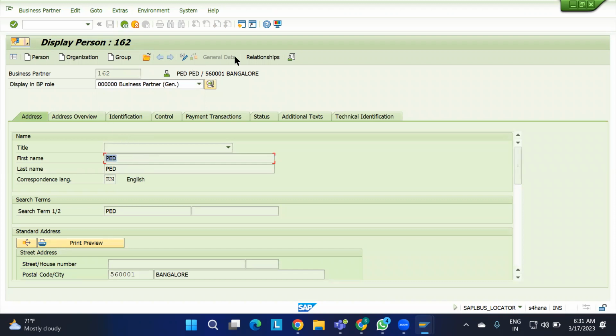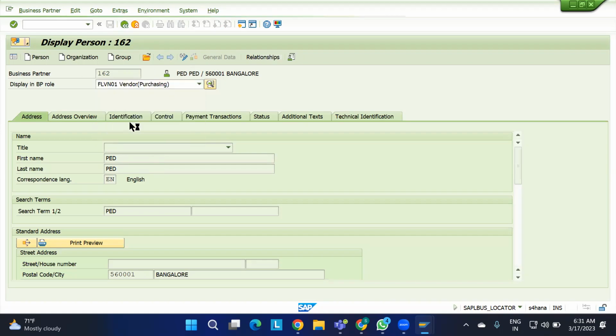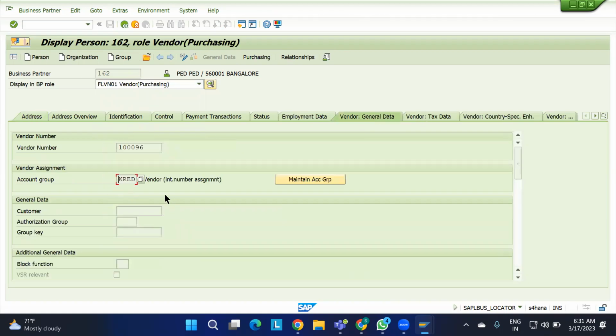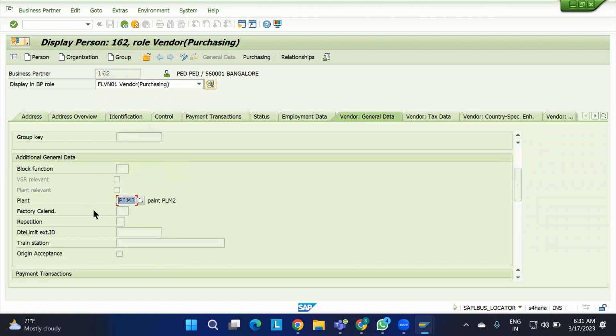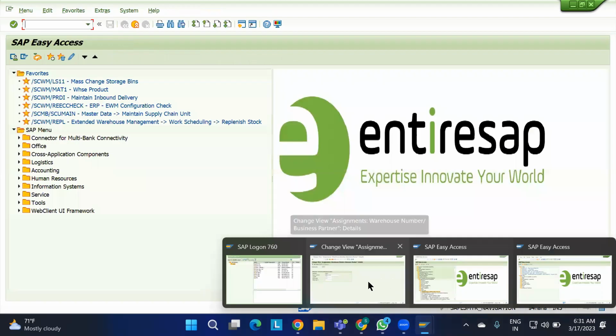Yes, exactly. Okay. Once I go to the vendor purchasing and all, and here if you are checking the vendor general data, here we have assigned the plant. Okay, PLM2 we have assigned it here. So that is why it is the PED. So I will just go with this.